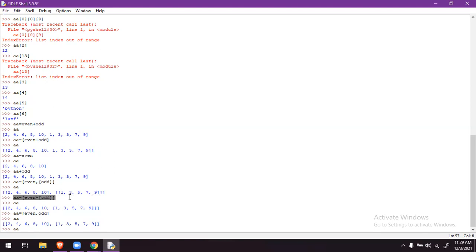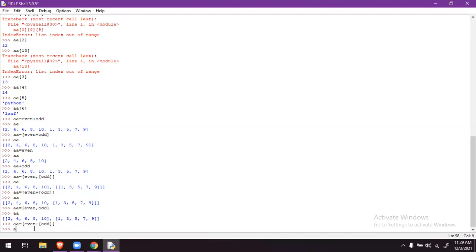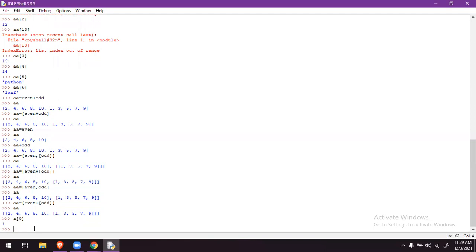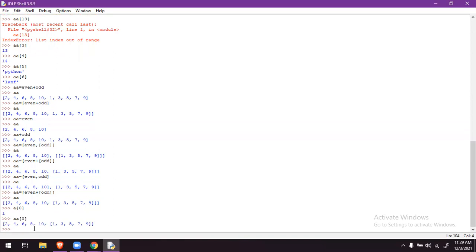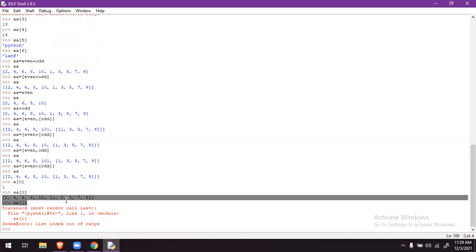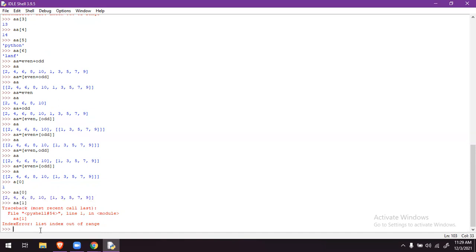How can we know that they are separately defined? Just run this, copy and paste. If you check for index 0, a of 0, we got a list. A list we got. So if you check for a of 0 and then a of 1, what will we get? It is giving an error. Why? Because we have mentioned a list within the list.